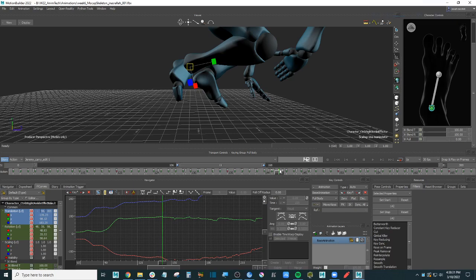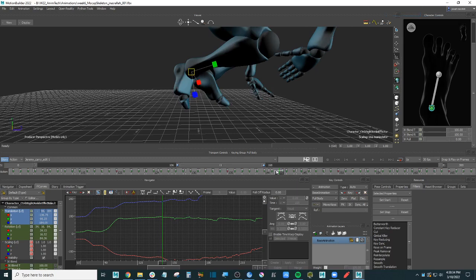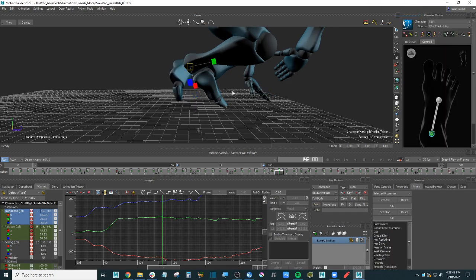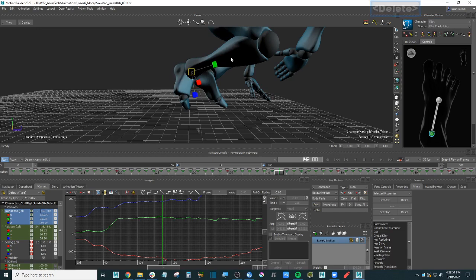Okay, so if you delete a key, be careful what you delete, because if you're on full body, you're gonna delete a key on all the body parts. So I highly recommend you switch to body part. Now if you click on delete, it will only delete the key on that leg. Okay, so if you start deleting keys and the whole body shifts, that means you're on full body. Okay, so just make sure when you start deleting, you're on the body part.